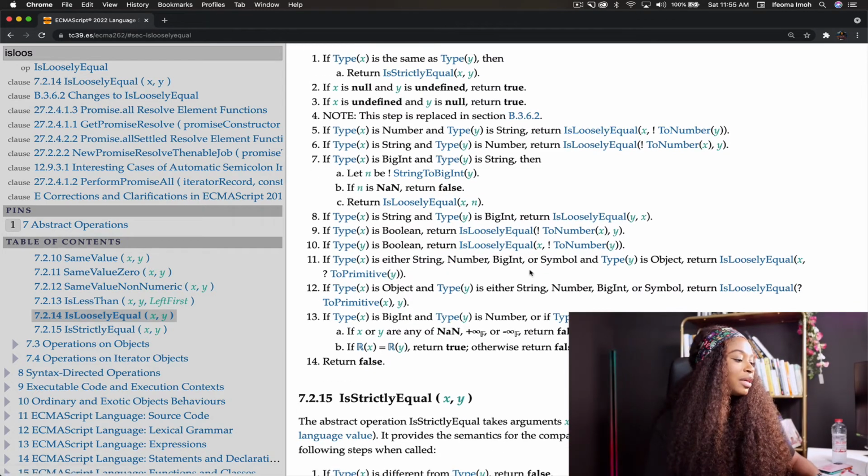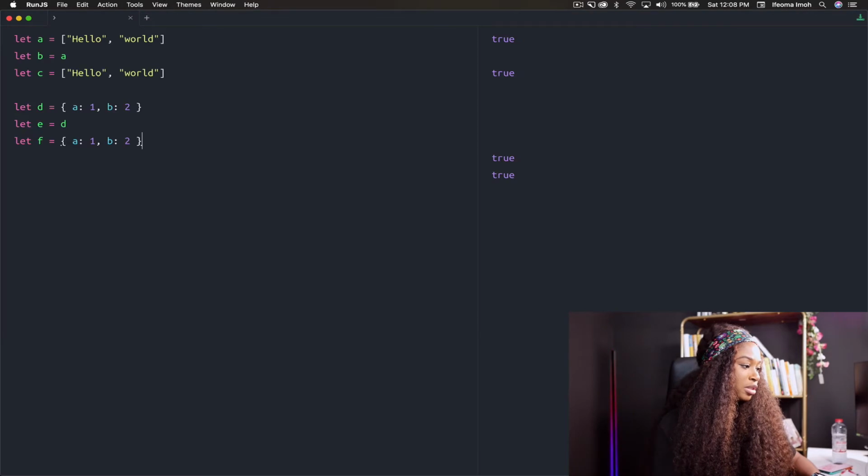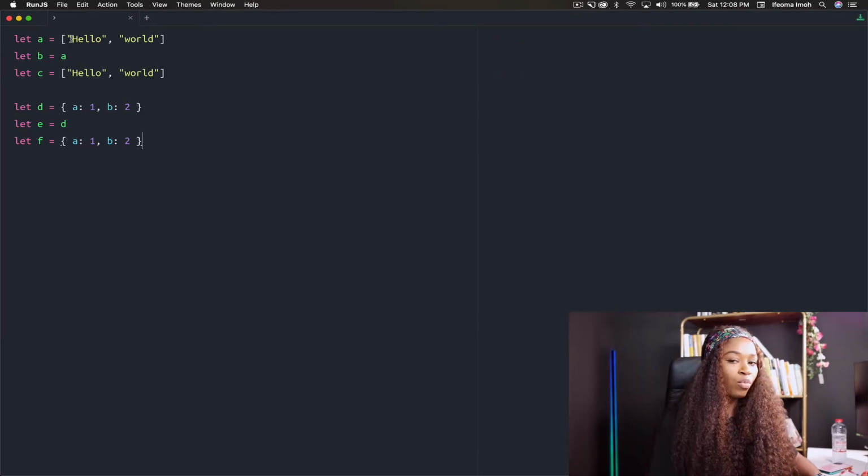So let me get rid of this and put this here. From what we have here, the variables A and B will be referencing the same array object. They'll be pointing to the same array object in memory. So if we try to compare them with either the loose or strict equality operator, we'll get true because they are both pointing to the same object in memory.